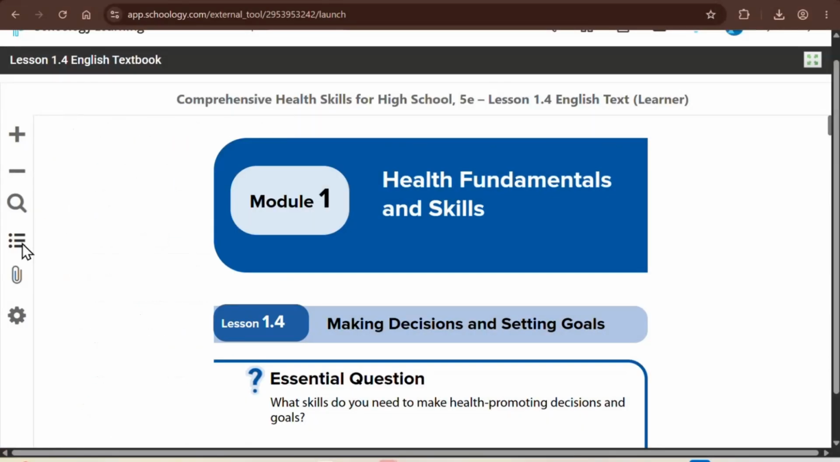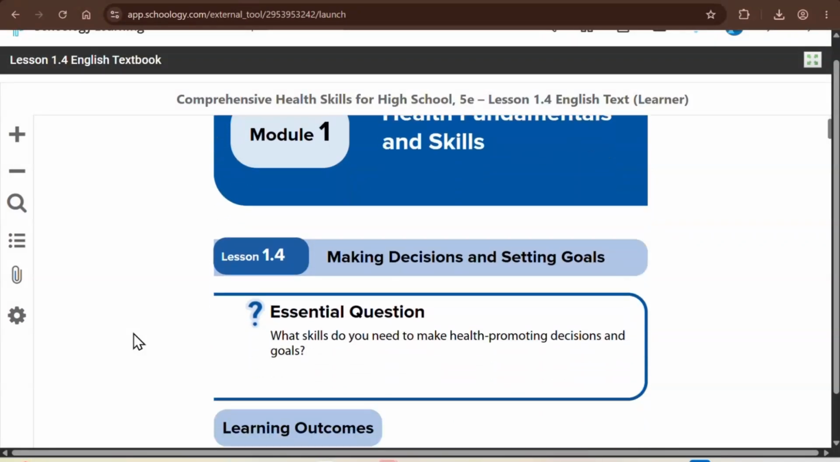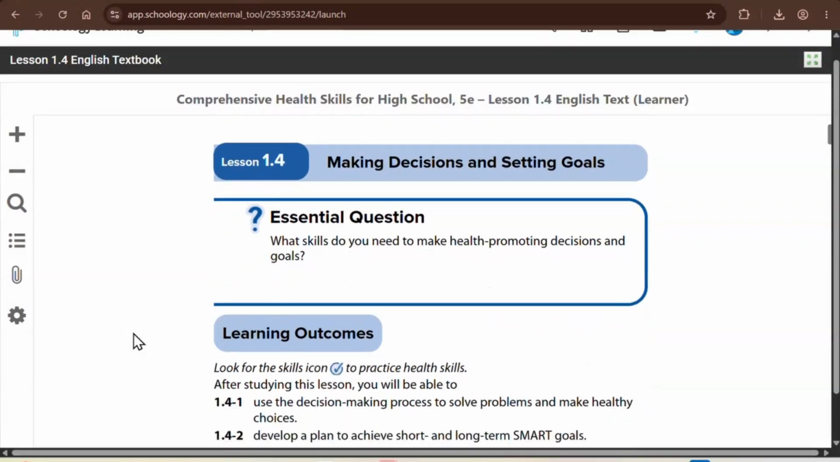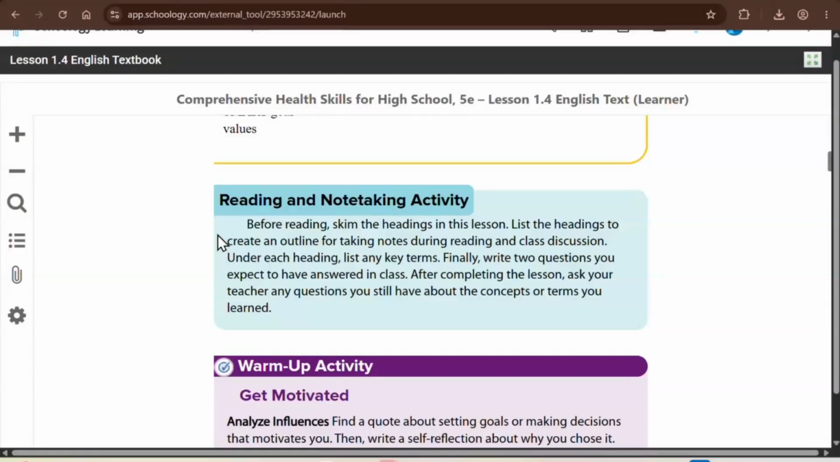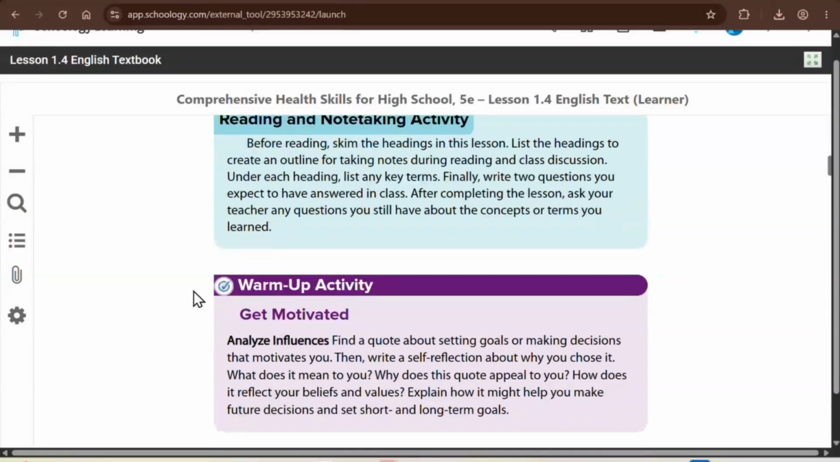Click again to close. Now, the student only has access to lesson 1.4 because it is customizable at the lesson level. Every lesson in middle and high has an essential question. You've got learning outcome statements, key terms, and a reading and note-taking activity. High school, you have a warm-up. Notice it's skills-based.